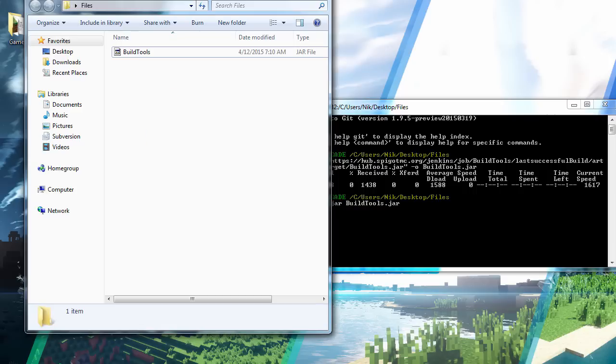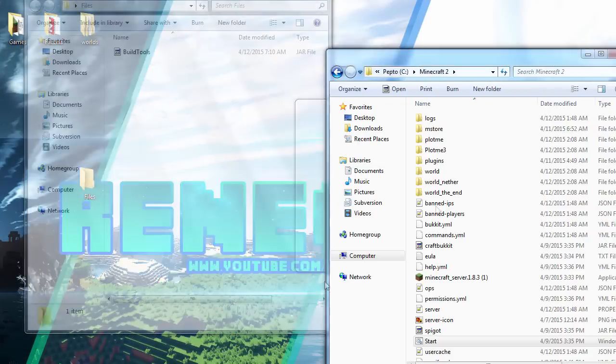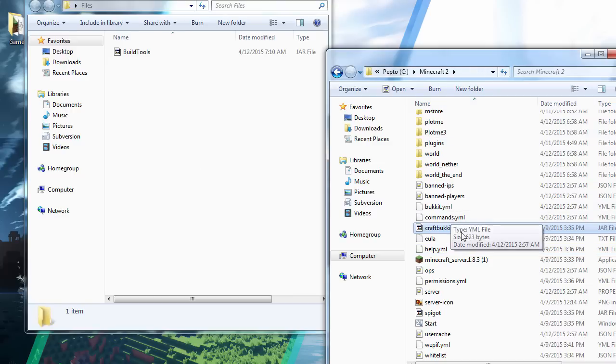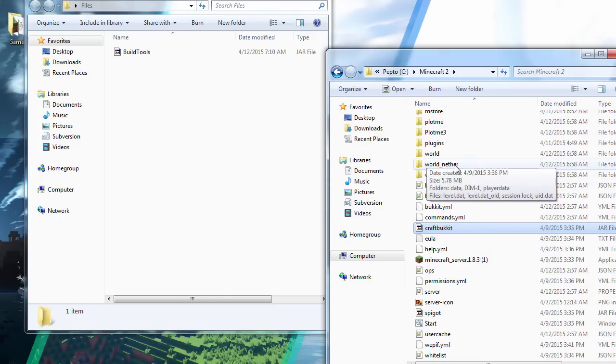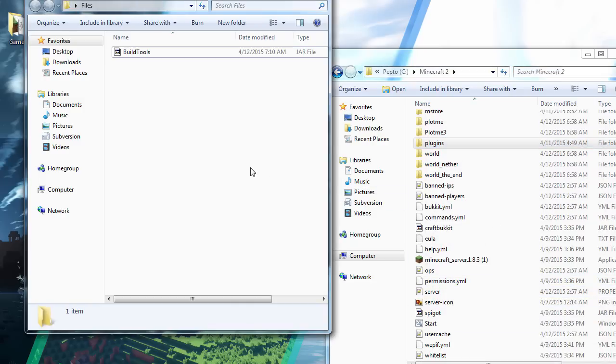And then, if you're familiar with CraftBukkit, which a lot of people are, you just throw it into your Minecraft server, and then start it, and then it should download. It should download these plugins. It should download all that. So, yep, that's all. It's super easy, and I hope this helped. Okay.